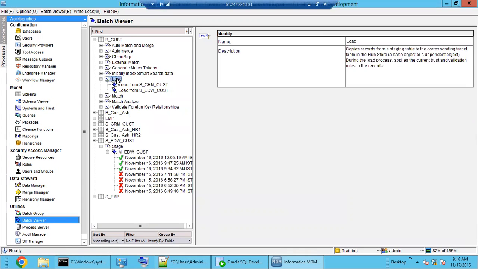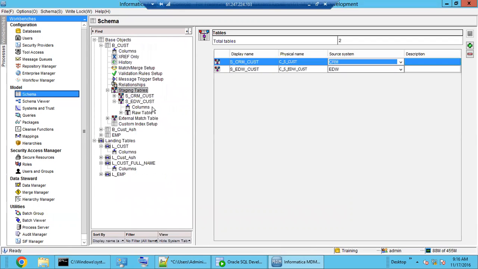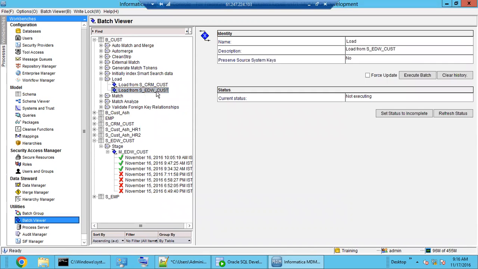For that, you come to the batch viewer, and here you can go to load, because we are learning the load process. Once you go to load, here you can see two processes, load from this and load from this, because we had two stage tables, EDW and CRM. Once you define a stage table here, suppose you define 5 stage tables, automatically 5 load jobs will be created by MDM, and those 5 jobs you can see here. We are not creating this, Informatica creates it internally by itself, once we select the number of columns. I will give time for you to ask questions till now, if you have any question.